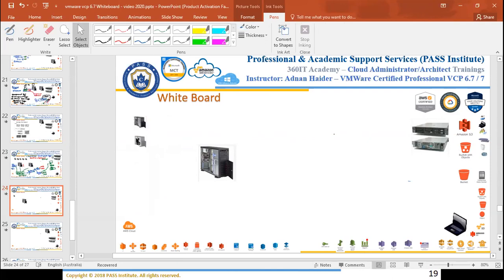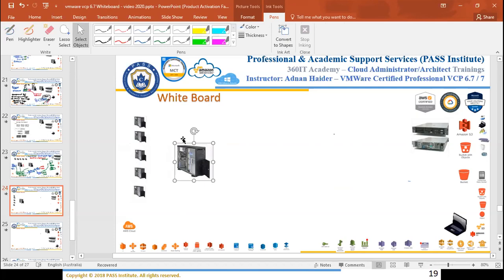So virtual machine number 1 and 2 and 3 and 4 and 5. These are all the virtual machines that need to be stored outside. So when we create a virtual machine, it will be stored outside the ESXi host.